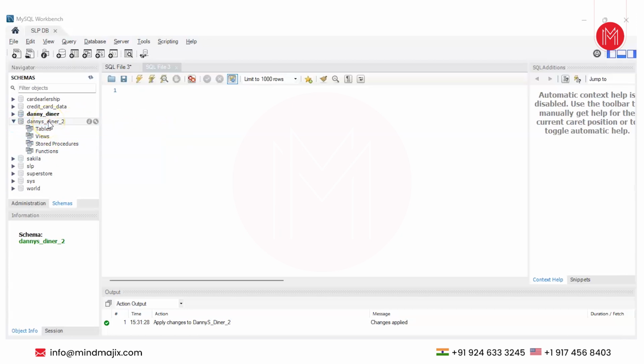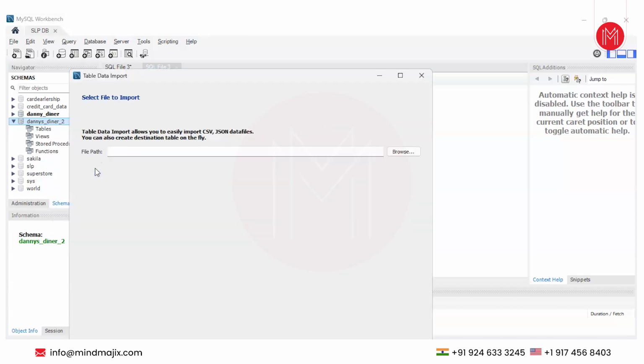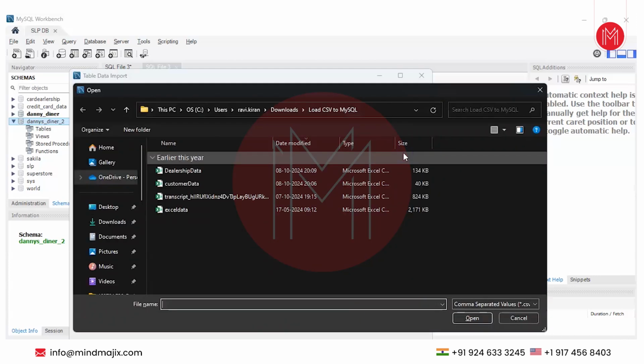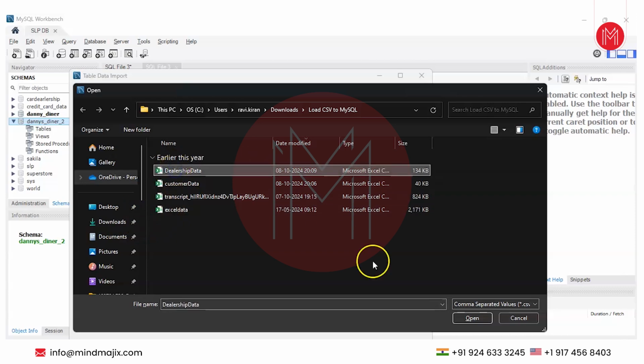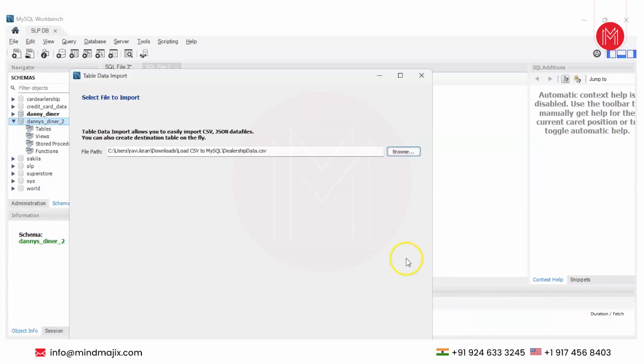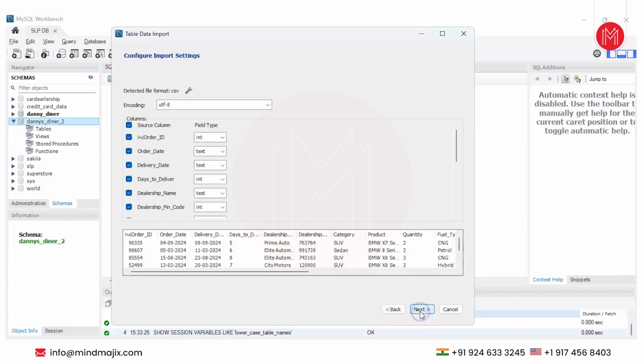Now you just double click on the schema here, or you can right click, so that you get this set of options in the drop down. You just go to the option table data import wizard, and then you can browse to the place where you have the data set. Here I have some data sets, so you can just click any of those and open up, and the data will be loaded. Next, and you have the next option again, and you just check all these data types.